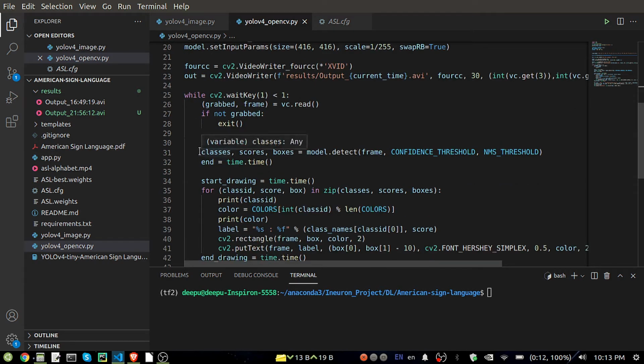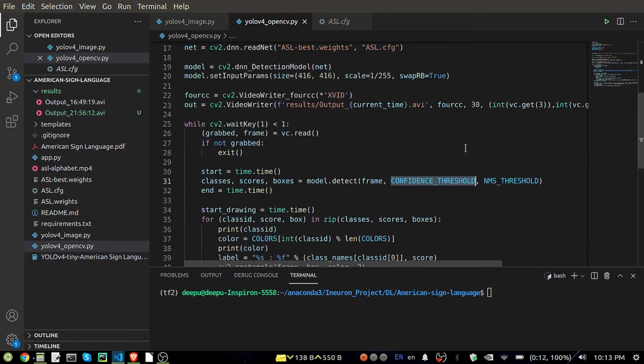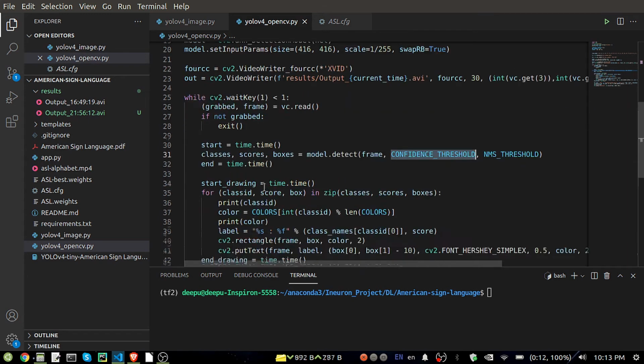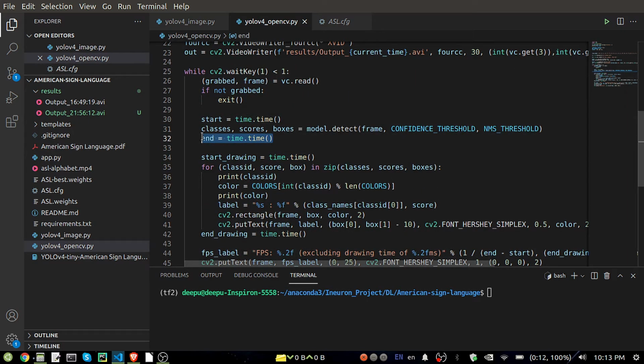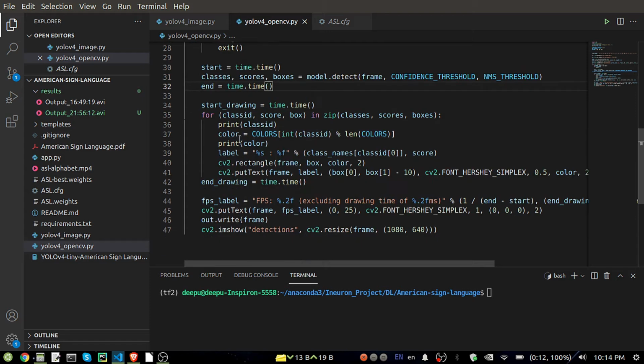Okay, and what next is it doing? We are just doing the model dot detect on that particular frame with the confidence threshold that we have already defined here, 0.5, and the non-max suppression of 0.4. The time is just for the starting time and ending time. We are just taking how much time our model is taking to predict something on a particular frame. And I'm also taking another time, start drawing.